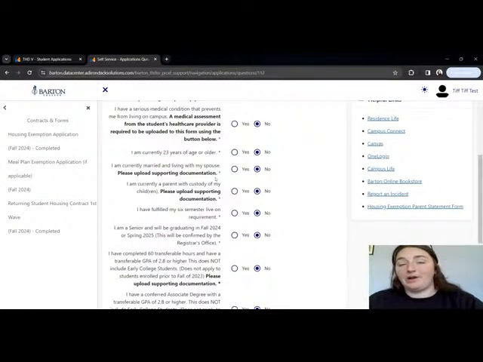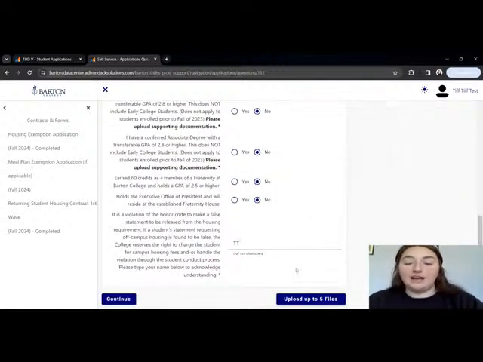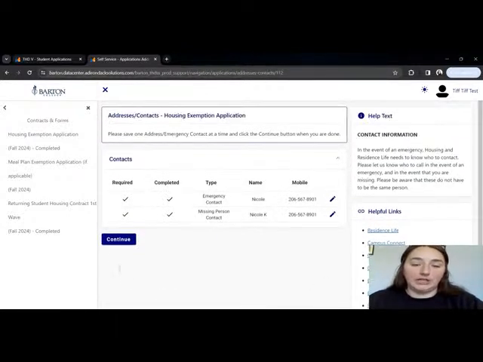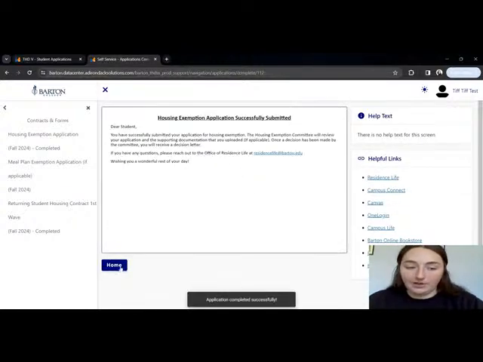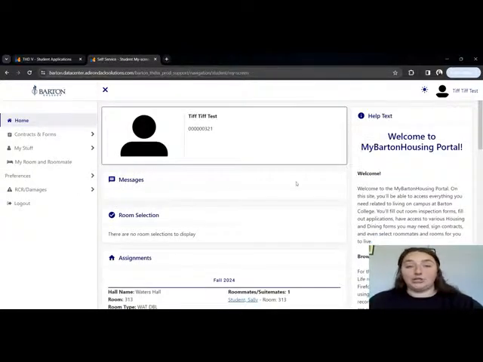So if you have something you want to provide to the committee to review, like if you want to provide a statement, you can have a PDF or a Word document that you can upload as one of those 5 files. So I'm just going to continue, as we're not going to upload any files. But that's how the exemption looks and works. The meal plan exemption operates exactly the same.